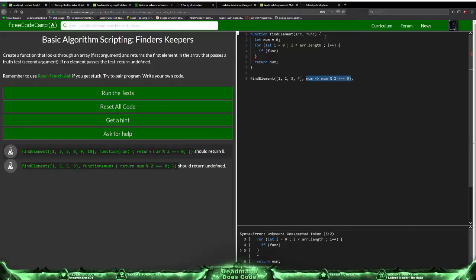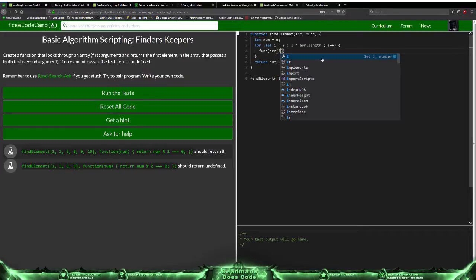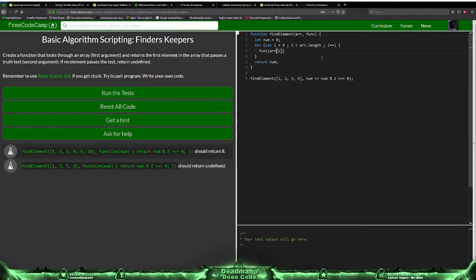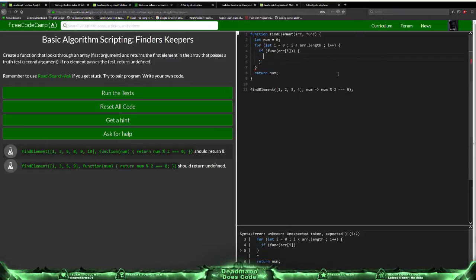Oh, the function is there. I just call function, right? And it expects a parameter. So function array I, right? That's gonna pass the first. Oh, that's the part I missed because that's a parameter. And that entire thing is func. So in that way I'm just calling func, right? So I could technically just do an if, because it will evaluate to true if it's true. I don't need to do anything else, right?